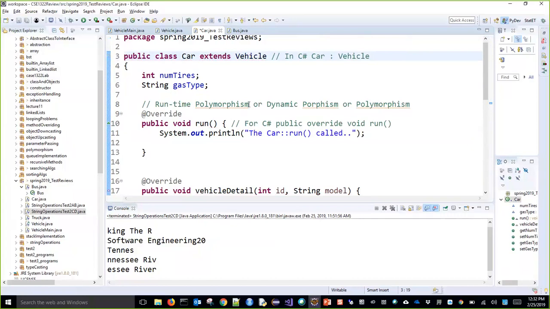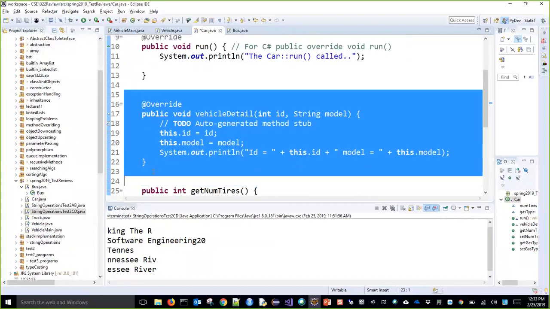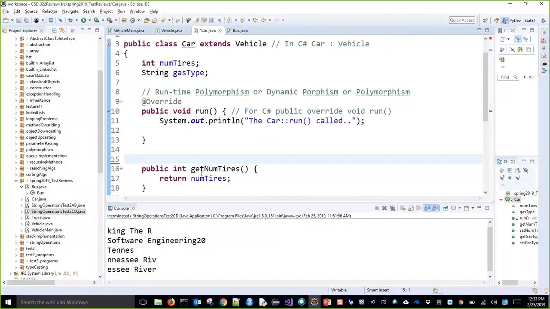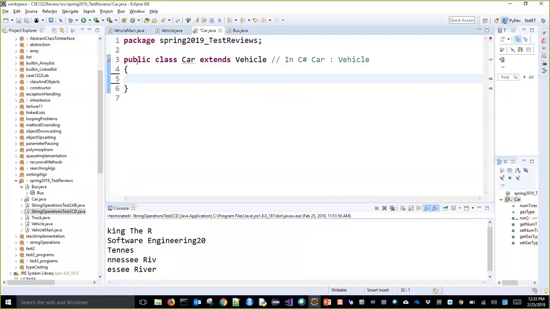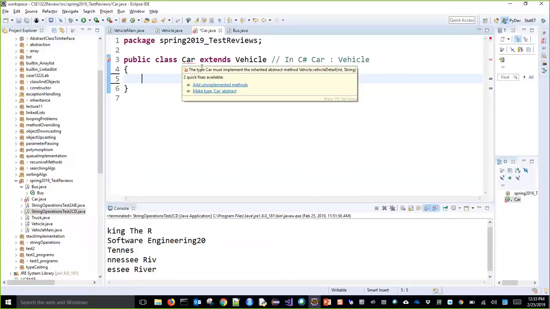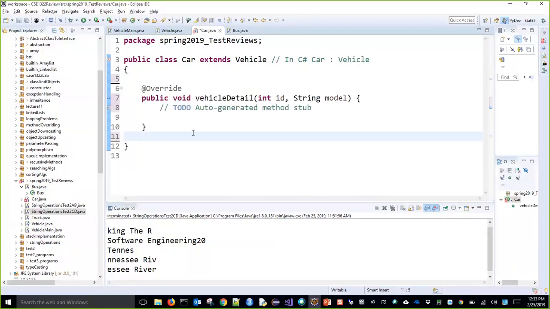So this is the line public class Car extends Vehicle, right? If it extends Vehicle, then it must implement something. You see that it is showing an error. For now, think that I don't have anything, let me think that it's empty. So what is the error for? It is showing add unimplemented methods. Whatever method I have, you see that vehicle detail.